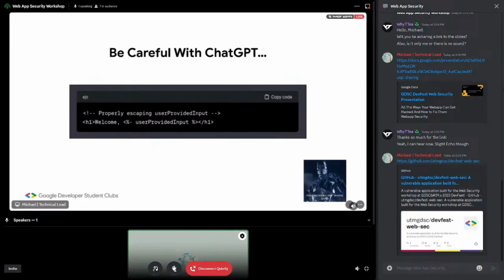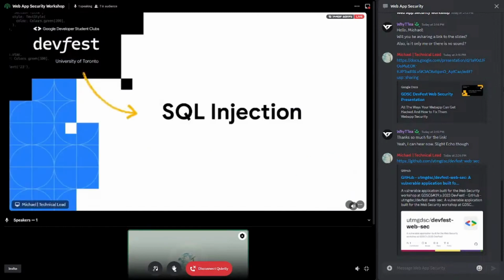So yeah, this is just a note. When I was preparing this web application, I was asking ChatGPT about template engines and specifically EJS, and it gave me a totally wrong response, telling me that if you use this template, then you're properly escaping user-provided input. That isn't the case, because we demonstrated that you need the equal sign instead of that hyphen in the template to properly escape user input. So yeah, just be careful. That's why you need to know what you're using.